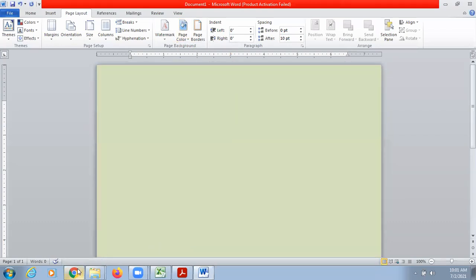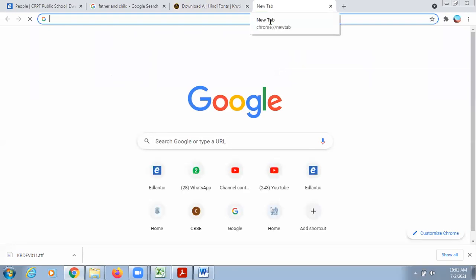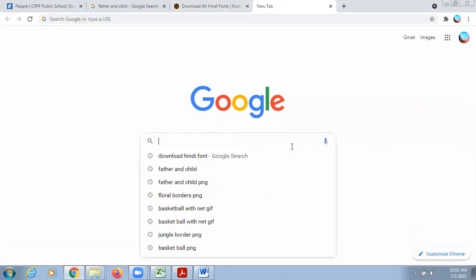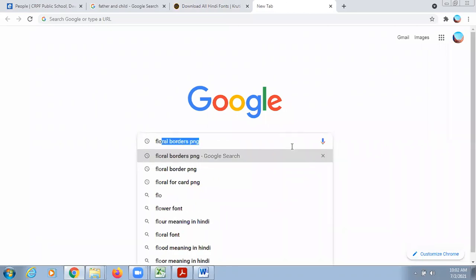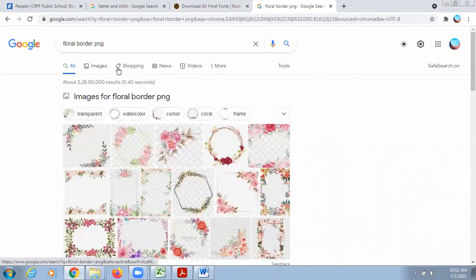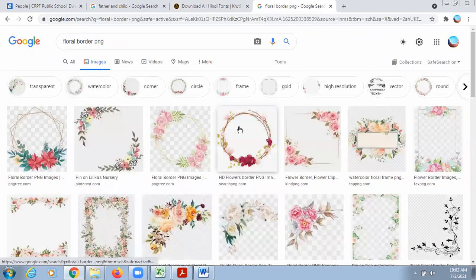Now let's search for an image. Today we will understand how to download different types of images and how we can use them on the page. First of all, I am downloading simple floral borders. Floral borders PNG. PNG is a type of image which does not have any background at the back.